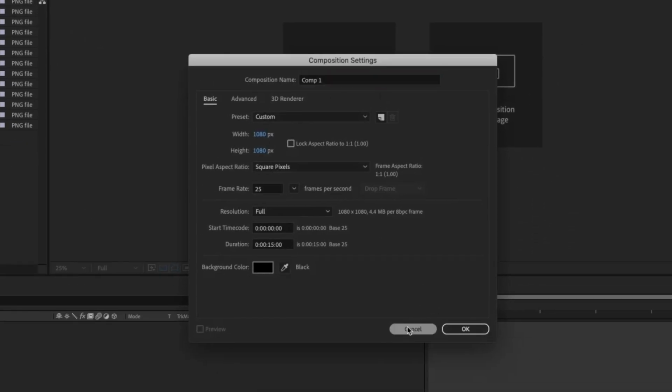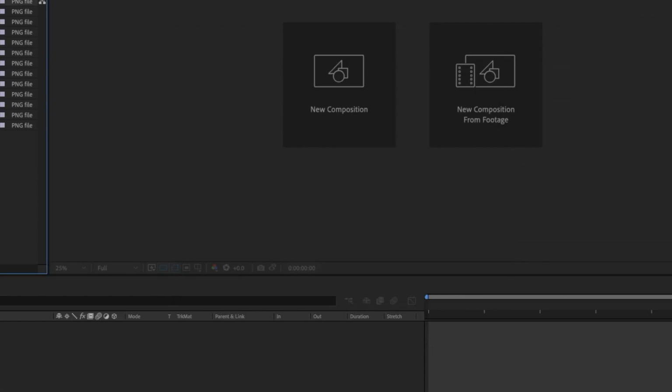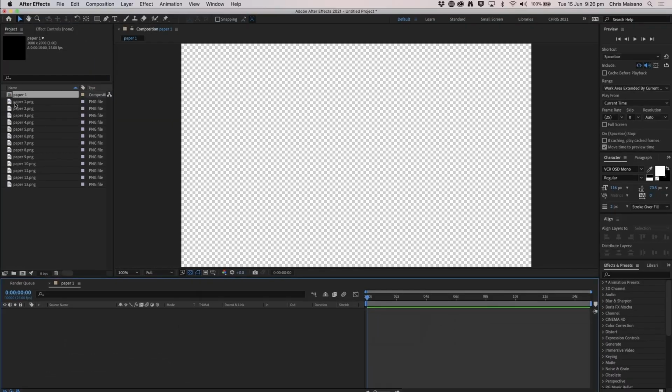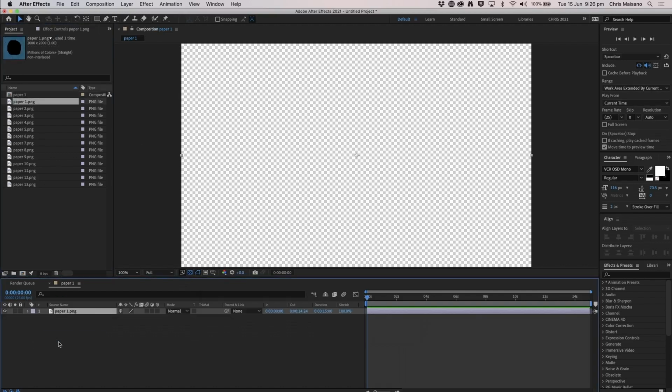Now, if we go back to our paper here, we'll notice that it is 2000 by 2000 pixels wide. So let's make sure that our composition is 2000 by 2000. I think 15 seconds is fine in terms of composition length. Frame rate is 25. Let's name this paper 1 and drop our first piece of paper in.